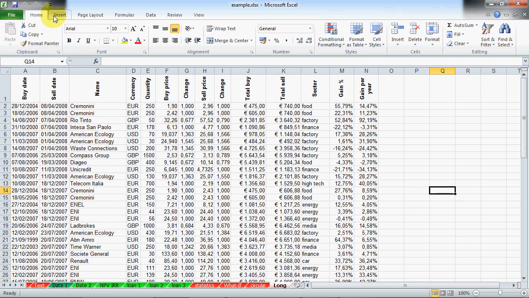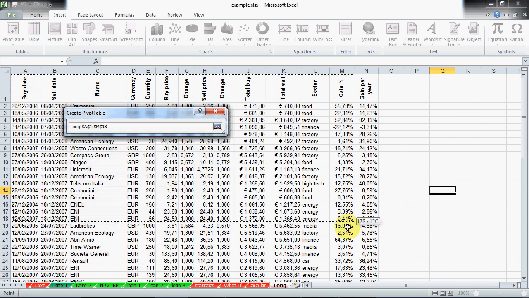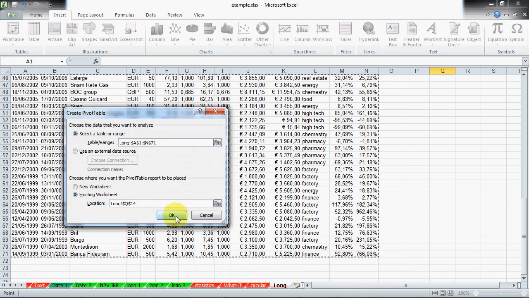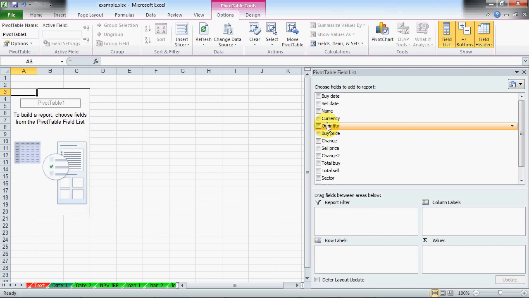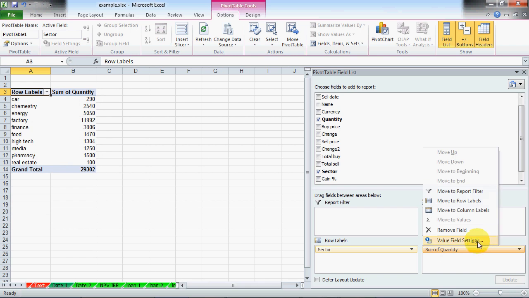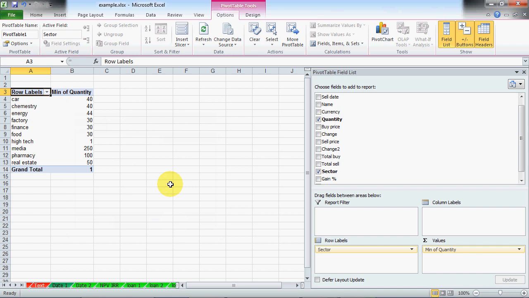Oops. Excel has not guessed correctly the data, we must select them. New worksheet. Okay, by sector, the minimum of quantity, minimum. Okay, now suppose I want to put here in the column labels the date.